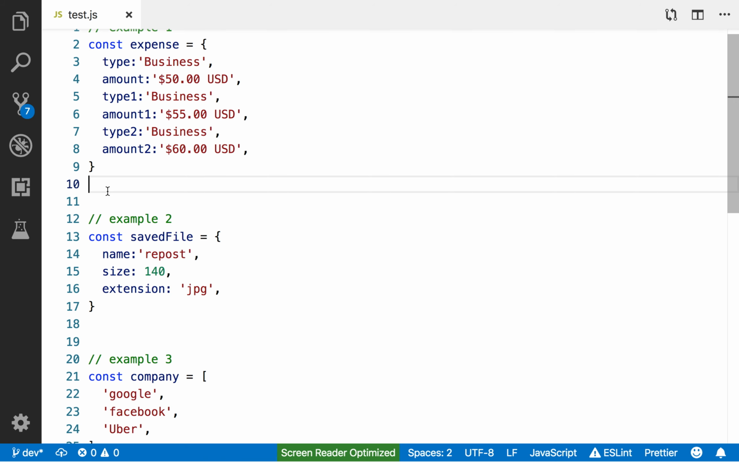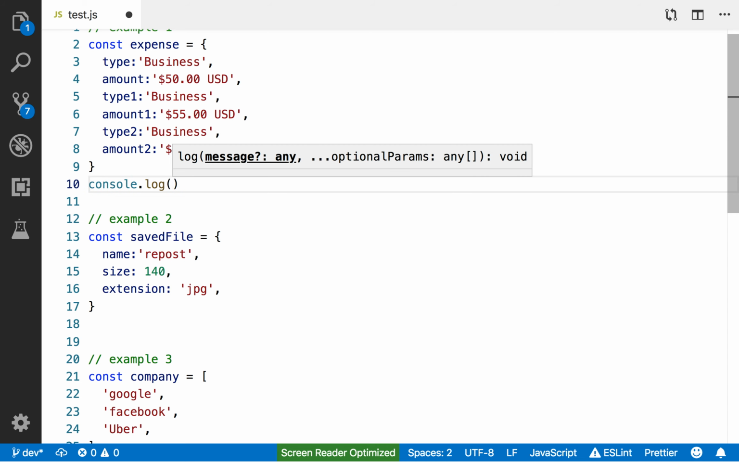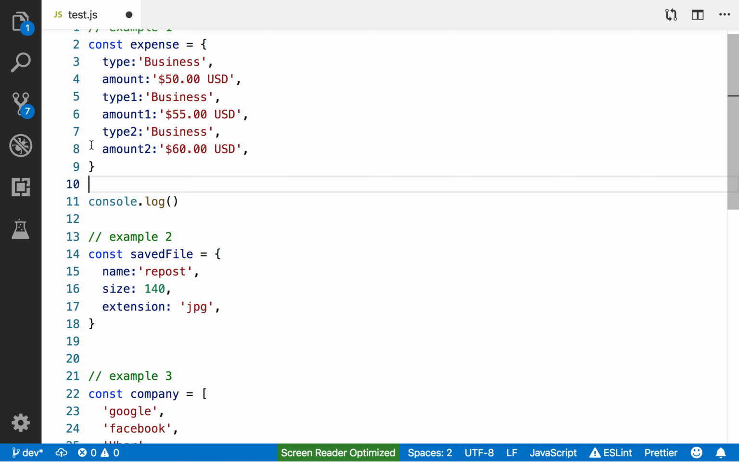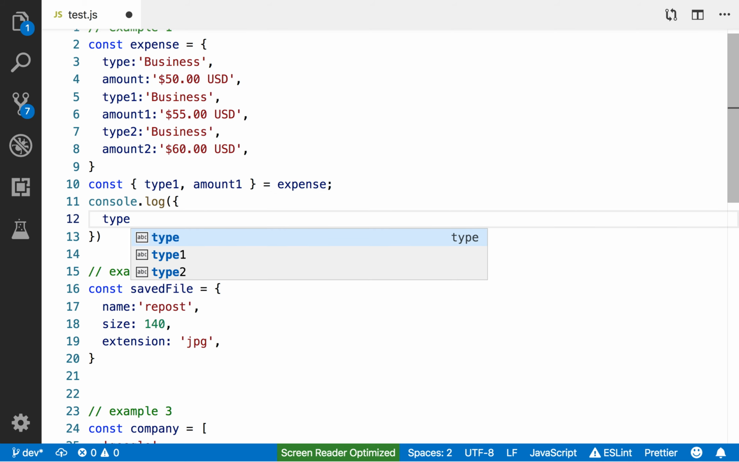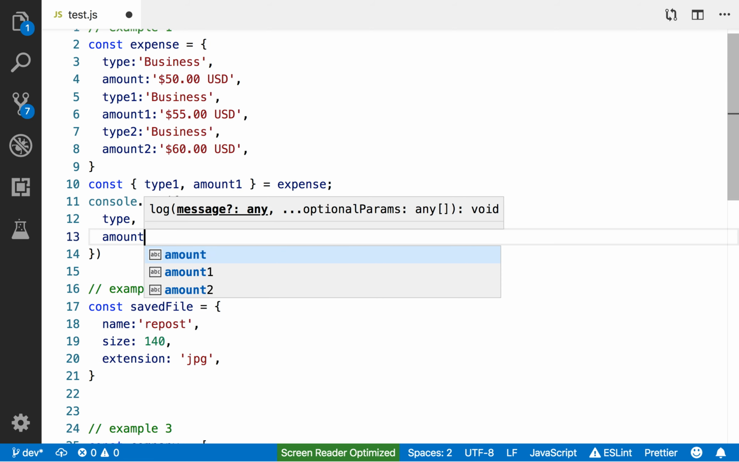One way of doing that is, I'm just going to print to the screen, console.log. So what do I want? My goal is to get type 1 and amount 1. To do that, you can just say const type 1, comma, amount 1, and then you say equal expense. So now we have access directly to type 1 and amount 1. I'm going to show you how to print that using objects as well.